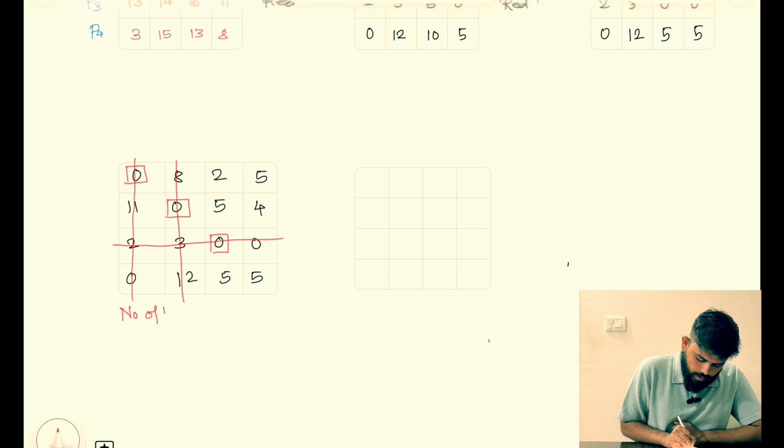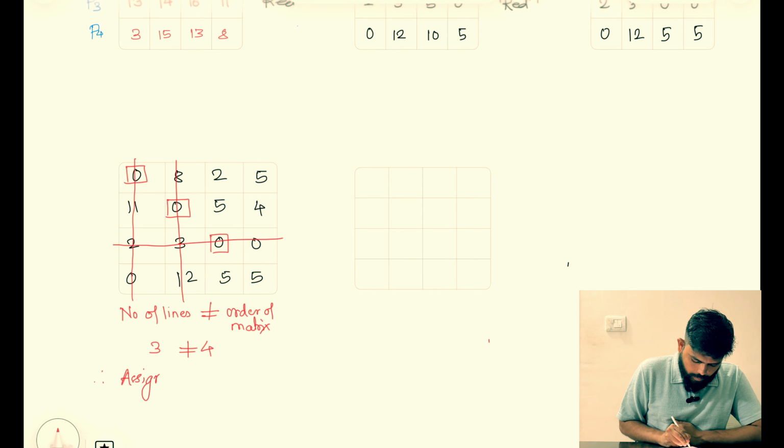So we can write that the number of lines is not equal to the order of the matrix. That is, 3 is not equal to 4. Therefore, assignment cannot be done.